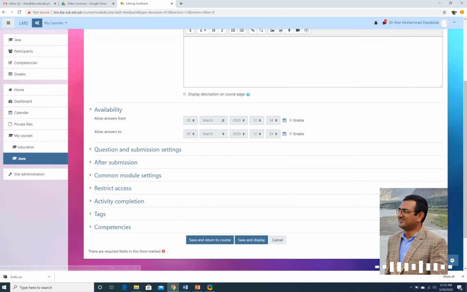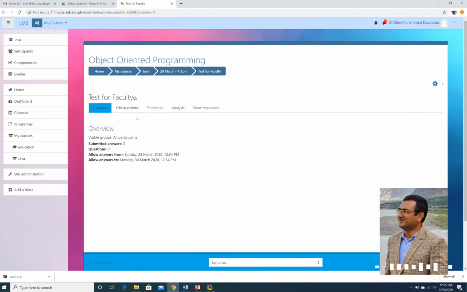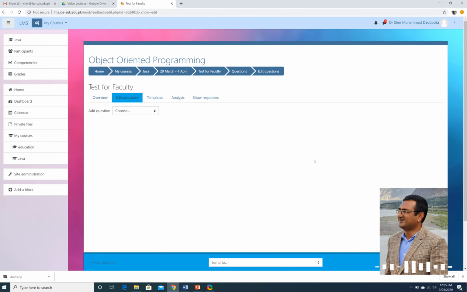Again, availability, that is from and to. We say it is available from March 29 up to March 30. It will be available for 2 days, right? And then after submission, I don't think you need to do anything else. Just save and display, right? And then you will edit questions. What question are you going to add?